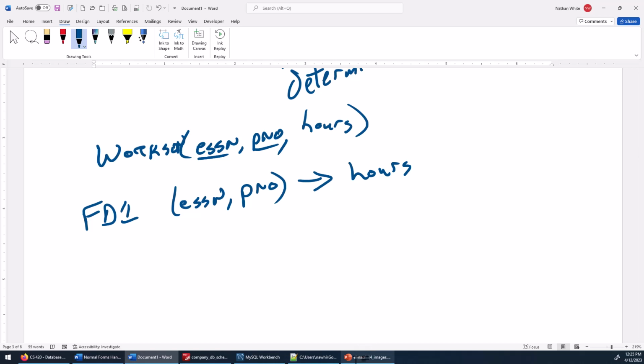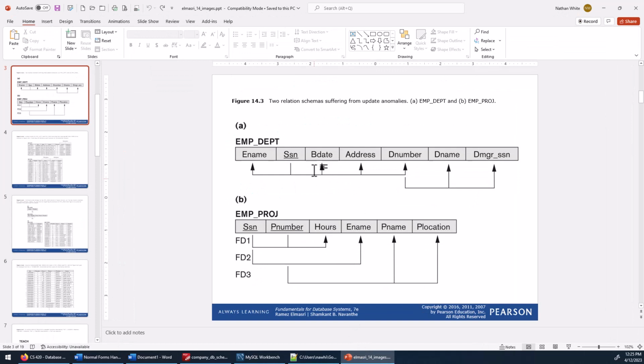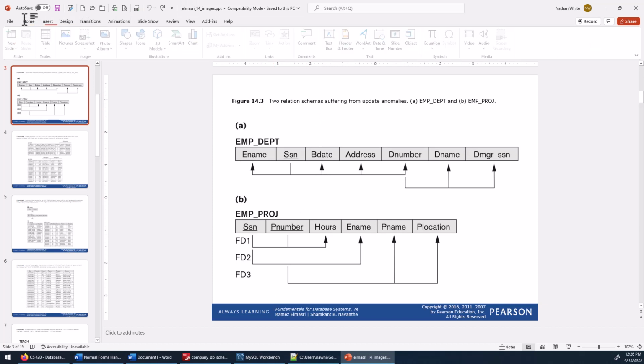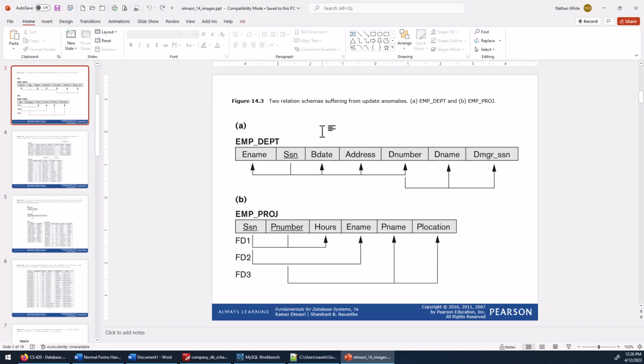Let me look at this slide here. Okay, neither of these tables are in 3NF. So for this one here, and I hope I can draw on this. I don't know. Let's see if it'll let me draw. It's not letting me draw. But I would have two functional dependencies. The first one would be Social Security number determines e-name, b-date, address, d number. I would have a second one that would say FD2, d number determines d name and manager SSN.